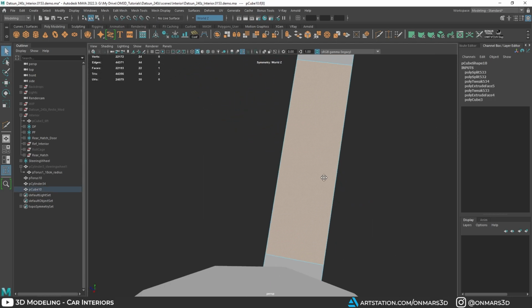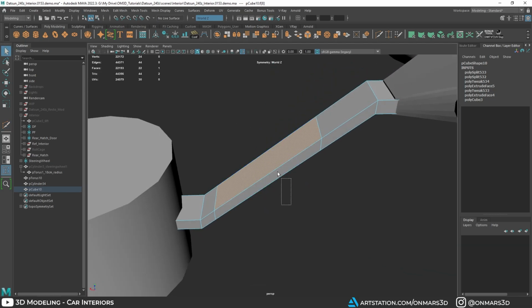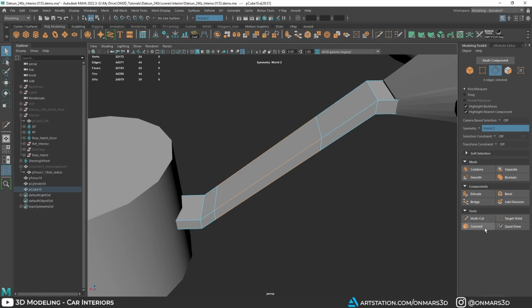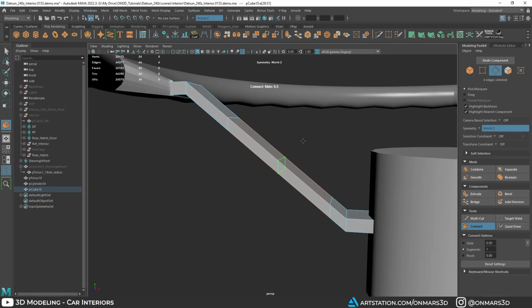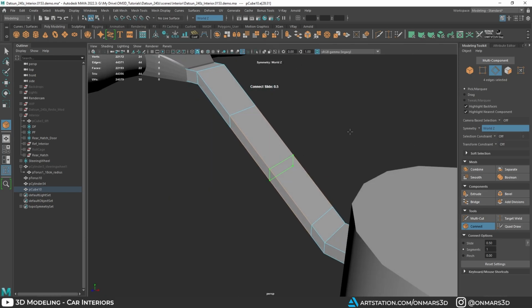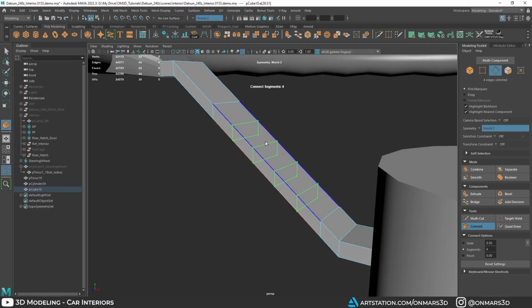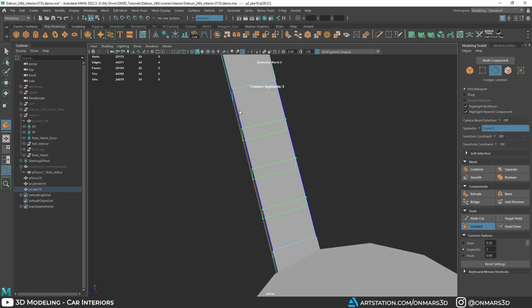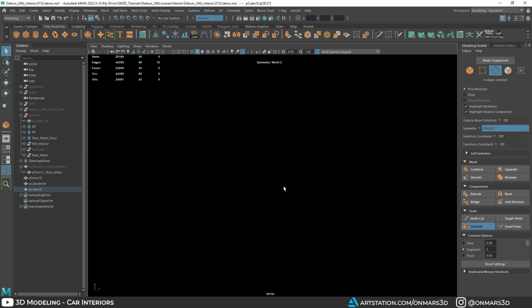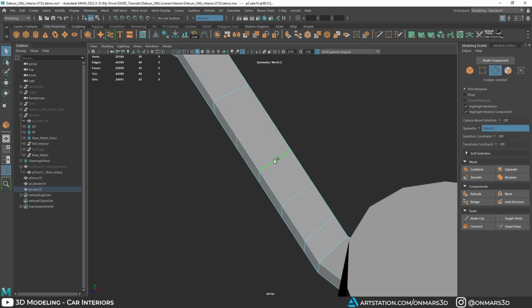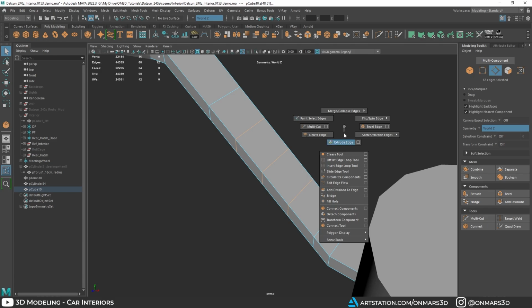All right, so now that I have that, I can go into edge mode here, go to my modeling toolkit, and this is where connect is nice. So if you go to connect with this edge ring selected like this, middle mouse drag, you can start to increase the amount of segments here. So I know that I need 3 faces. So that gives me these 3 segments here. And from these 3 segments, I'm going to bevel these a bit.